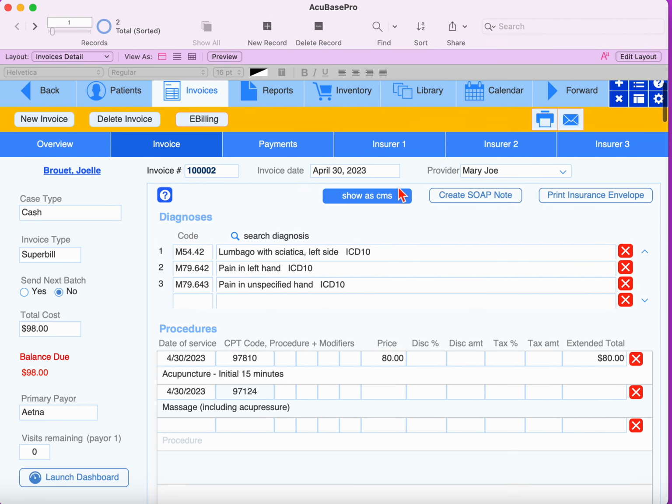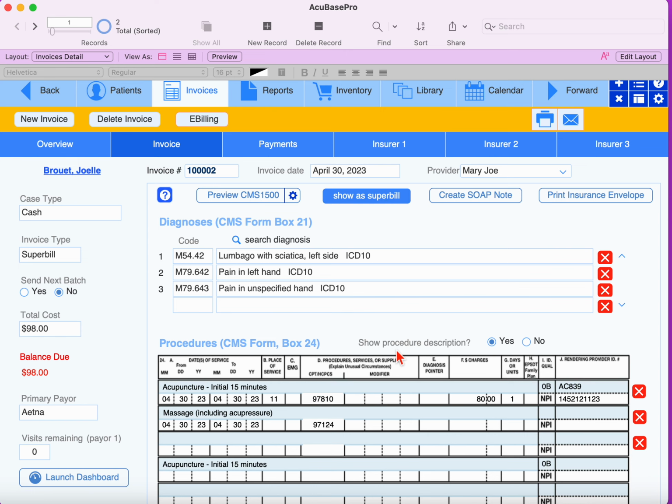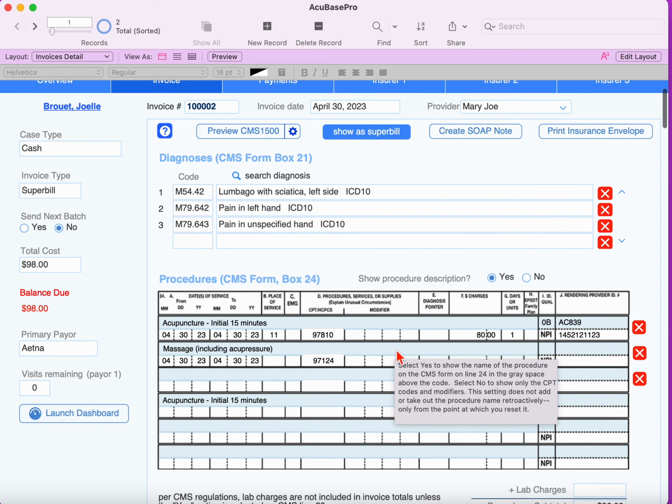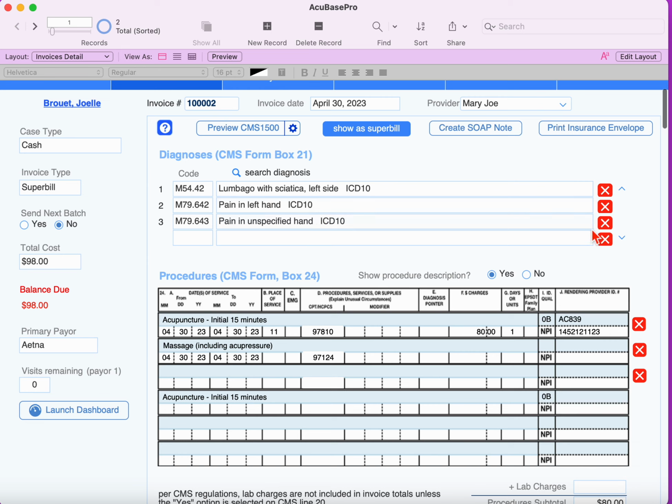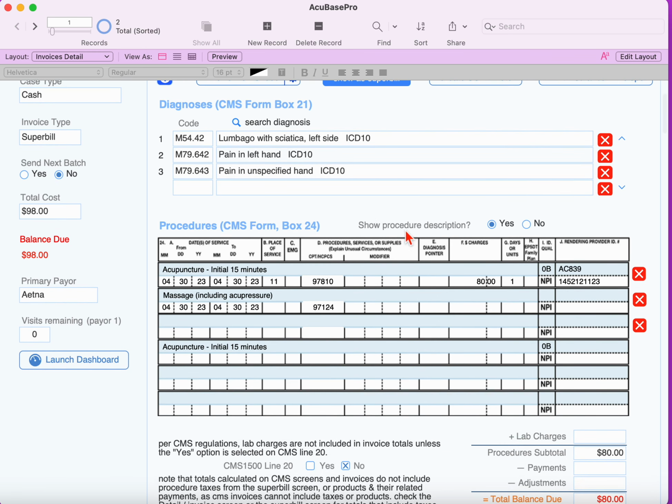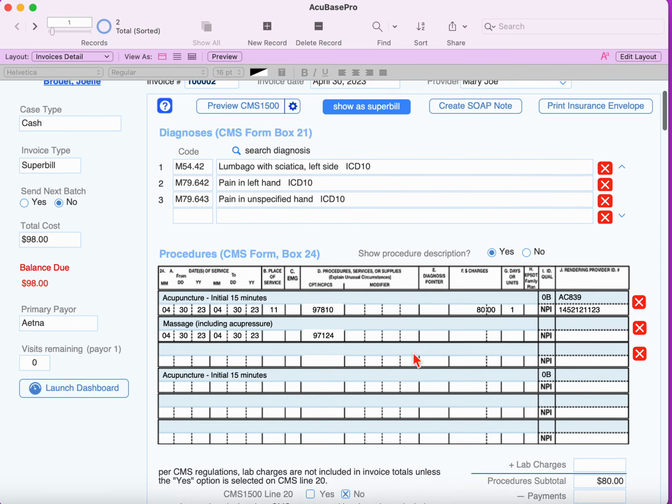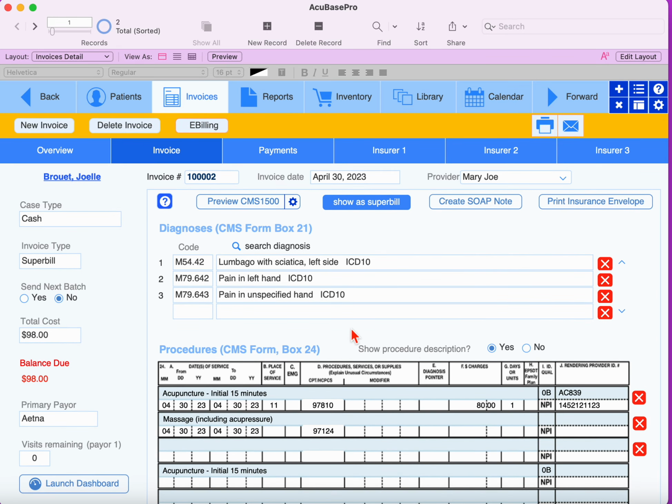Now, if we want to take a look at this CMS view, if you had set up your invoice type for your patients as CMS 1500, this is how you would be looking at this view of your invoice. Same thing as I add a code on either view, it reflects in the other one. So it's pretty much equal. Now for the CMS view, there are additional views that we can take a look at.